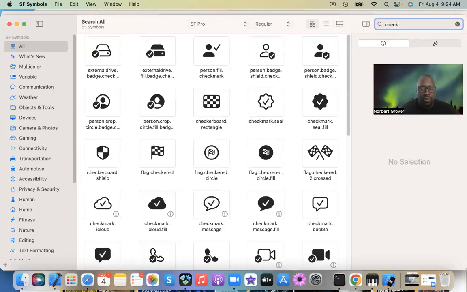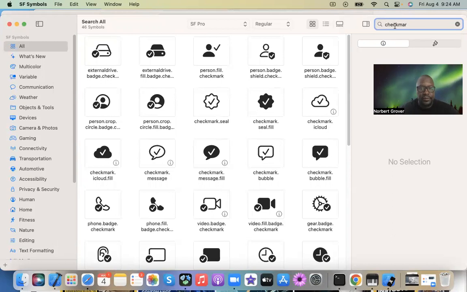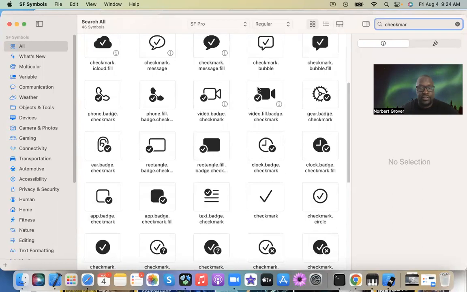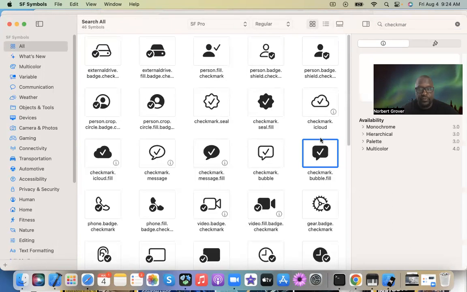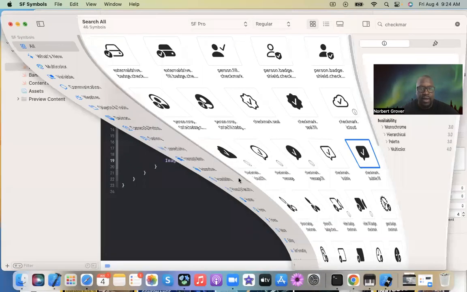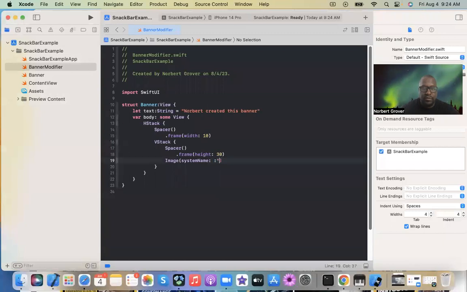Checkmark. And I'm not that particular on the type of checkmarks. Here's one simple check. I'm gonna do the checkmark circle because that looks cooler. Right. So how do I get it? Copy the name. Right. Minimize this crap. Go right here. That right there. Command V. There you go. And that's how I get it, right?